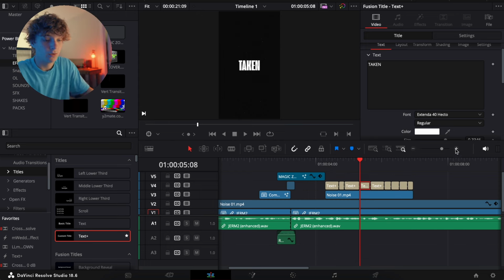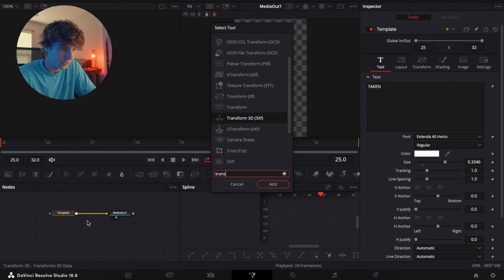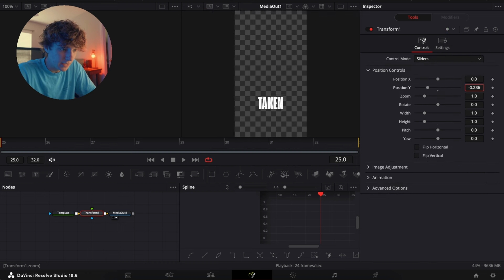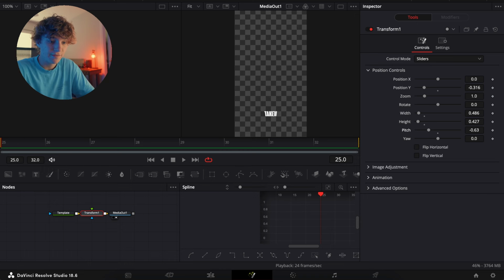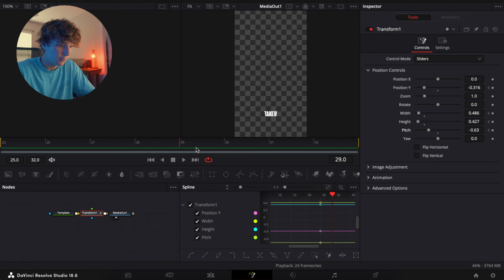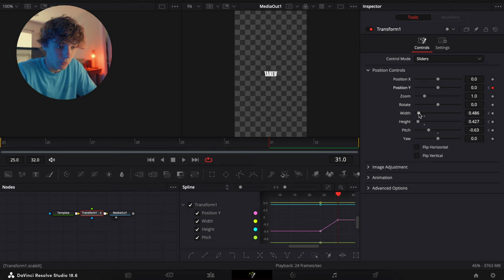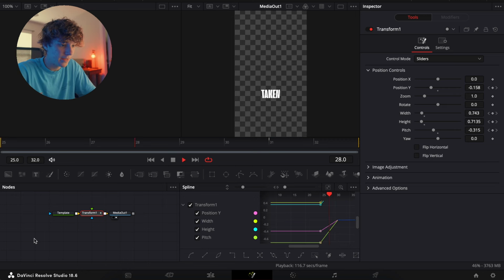So for "taken away," what we're gonna do is go to the Fusion page and search for a transform, and we're gonna do the second one. Right there on frame zero, I'm just gonna take this completely down, do the pitch just a little bit, the height for sure, the width gets taken down, and that's probably good. On the frame that you started on, we're gonna hit a keyframe on position Y, width, height, and pitch all at the same time. And we're basically just gonna come to the end on frame 31 and put everything back to completely normal. So boom, boom, boom. Okay, now if we play that, it looks like that.